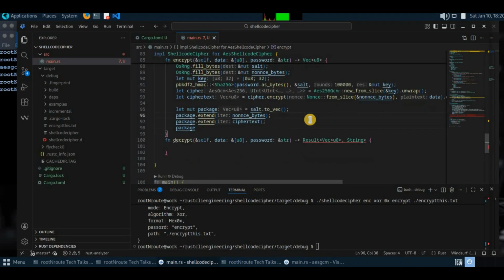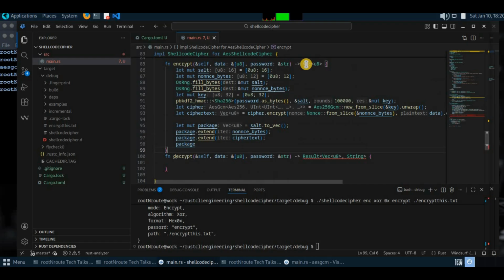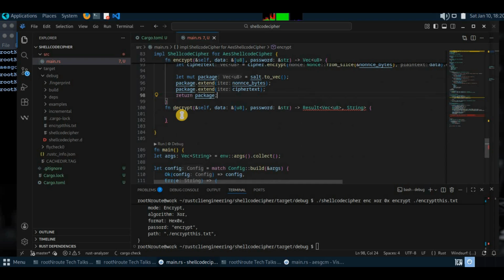Now we need to decrypt it. For the decrypt, here the statement is actually returning a vector. We have not explicitly mentioned the return here. If you are confused about that, you can explicitly mention the return with a semicolon. Both are the same, but if you want to do it the Rust way, you have to do it the other way. Now we have to decrypt it.